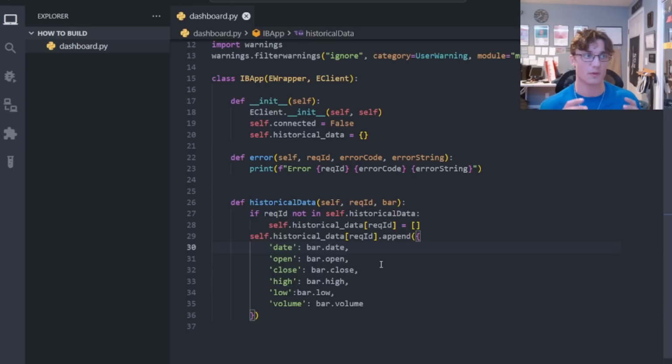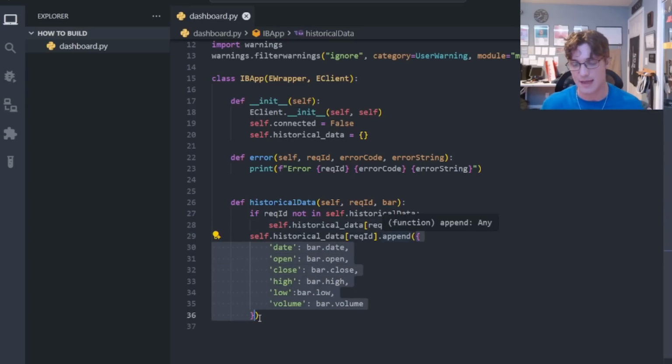All right, so we're going to create some sort of implied volatility request to Interactive Brokers, call it rec ID 1. It's going to respond with all this data. So what we're going to say is, hey, for rec ID 1, let's create an empty list. And within this empty list, let's create a dictionary that's going to have all of this data.